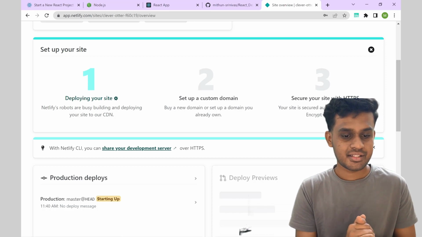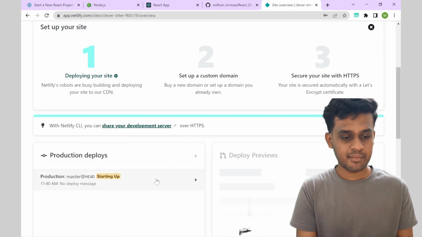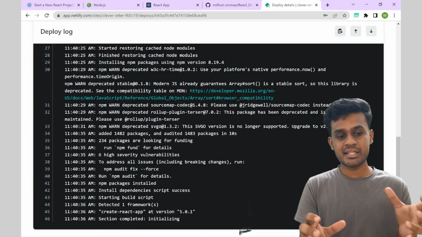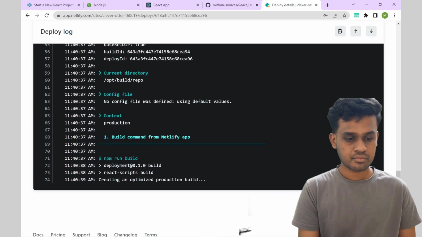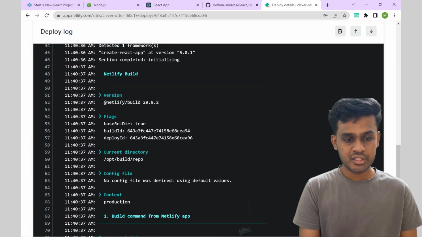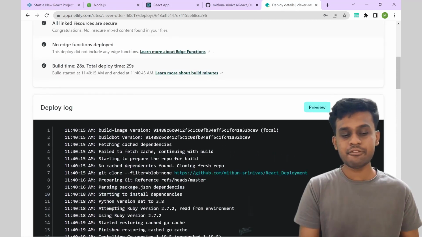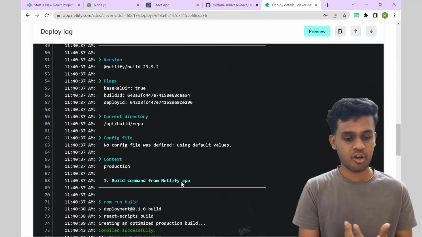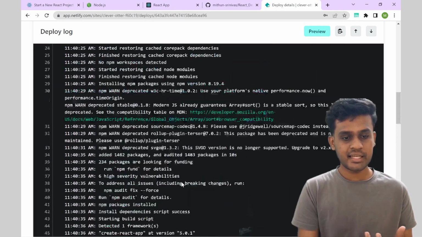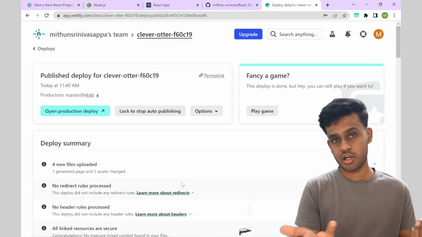So yeah, it's taking time. Now if you want to see the log comments also, you can actually see what commands are being run. Okay, npm run build, creating an optimized production build. I enjoy reading these log statements because sometimes I face errors and I go through the log files.